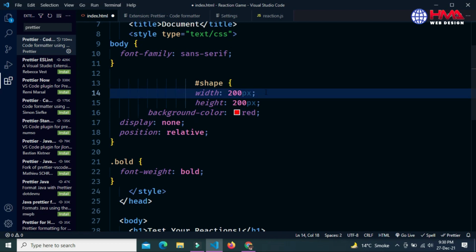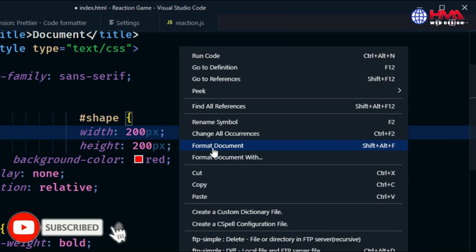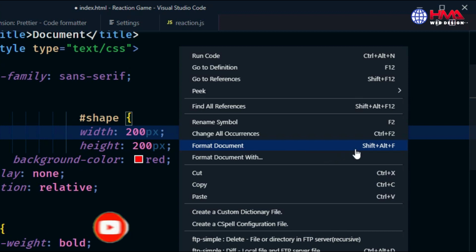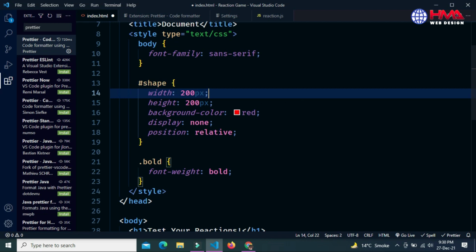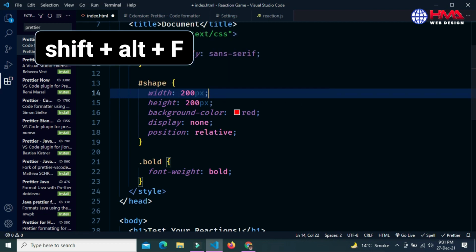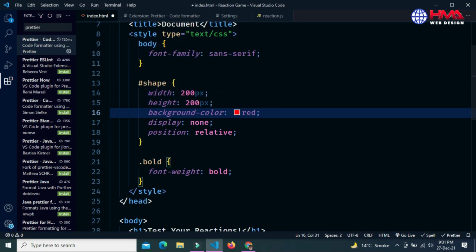Just press the right mouse button and here is the option, Format Document. You can also press the keyboard shortcut Shift Alt F. Just select Format Document and your document has been formatted successfully. You can also press Shift Alt F and your document is formatted.